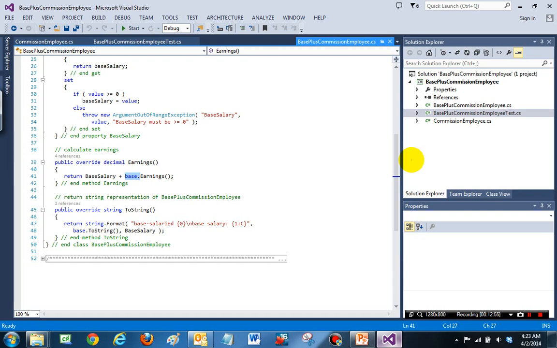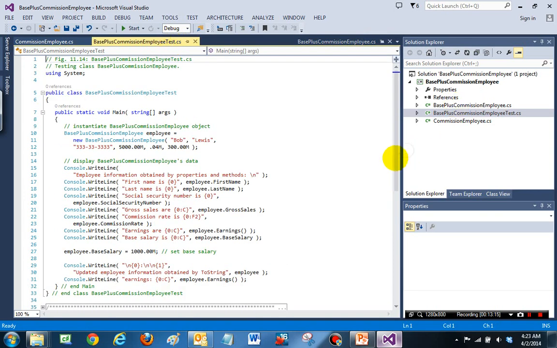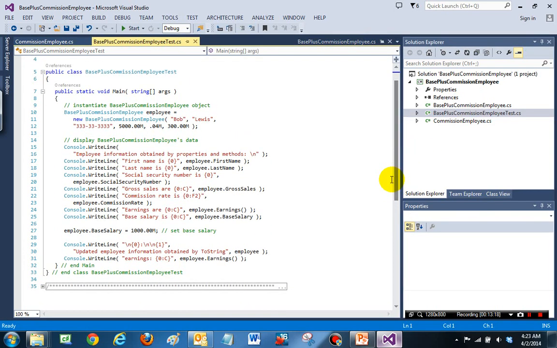And the toString method likewise relies on the toString implementation of the base class and adds to it the base salary. And that completes that. And then to test, there is a program as before. The test harness didn't change.